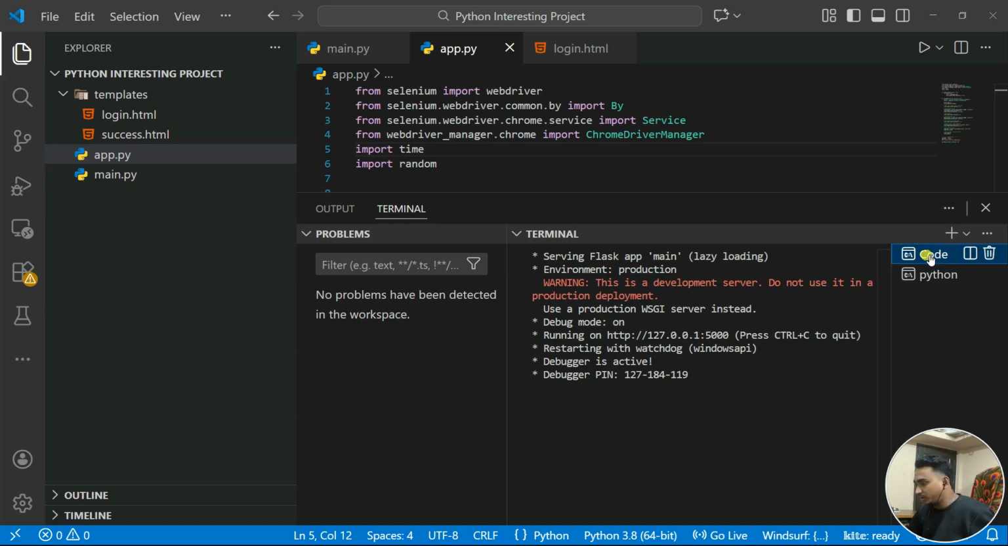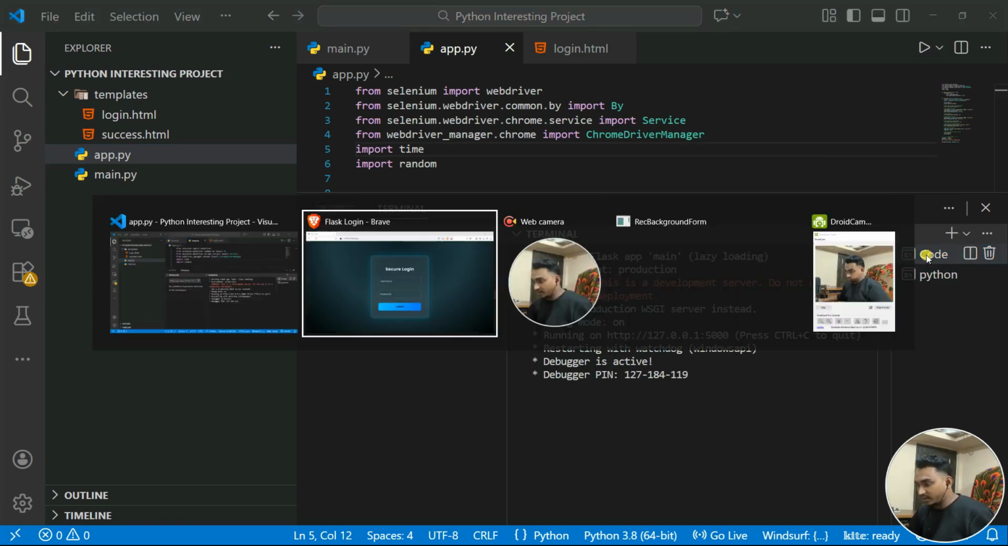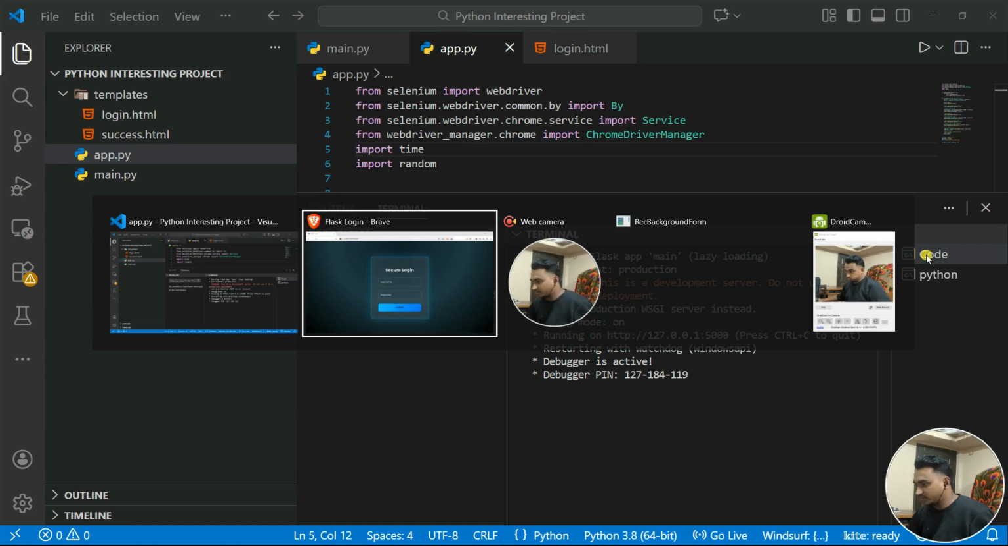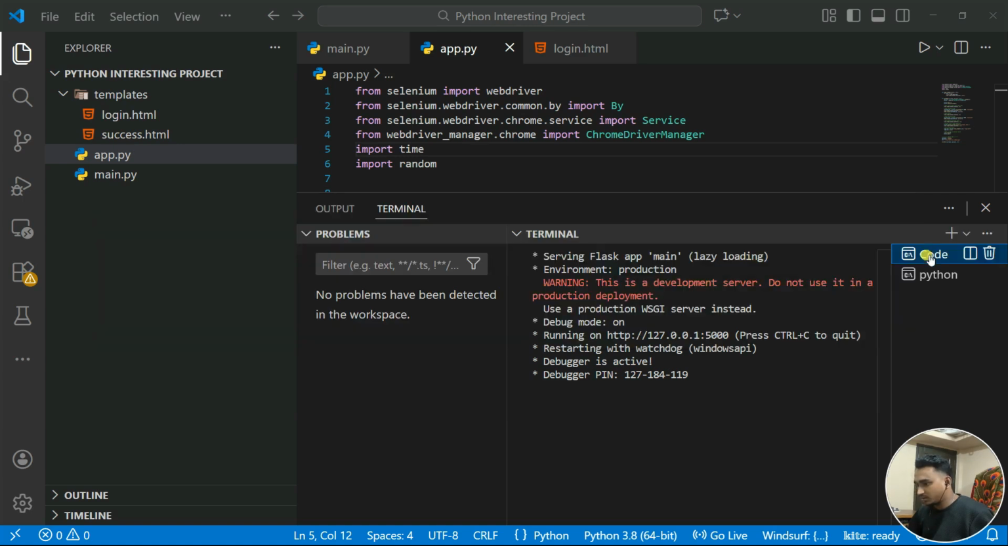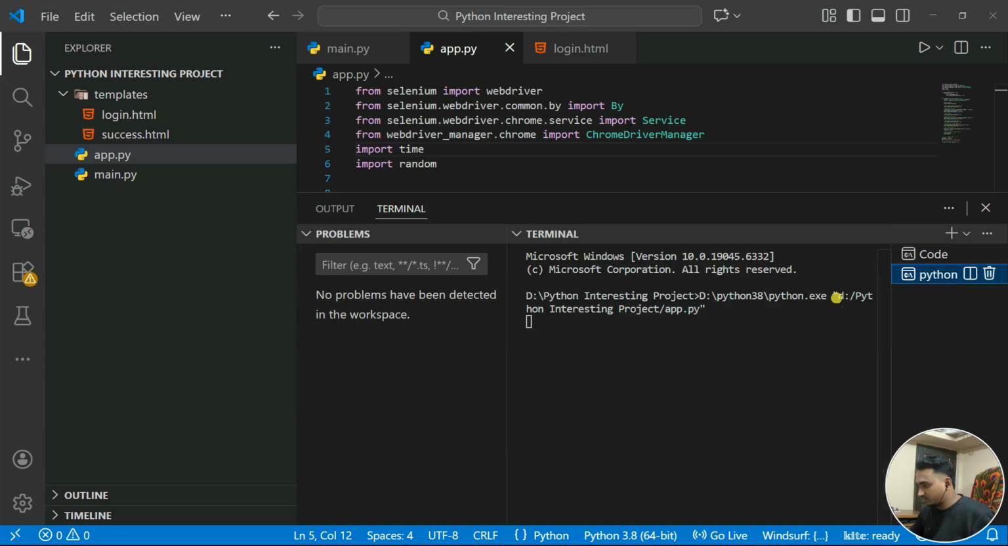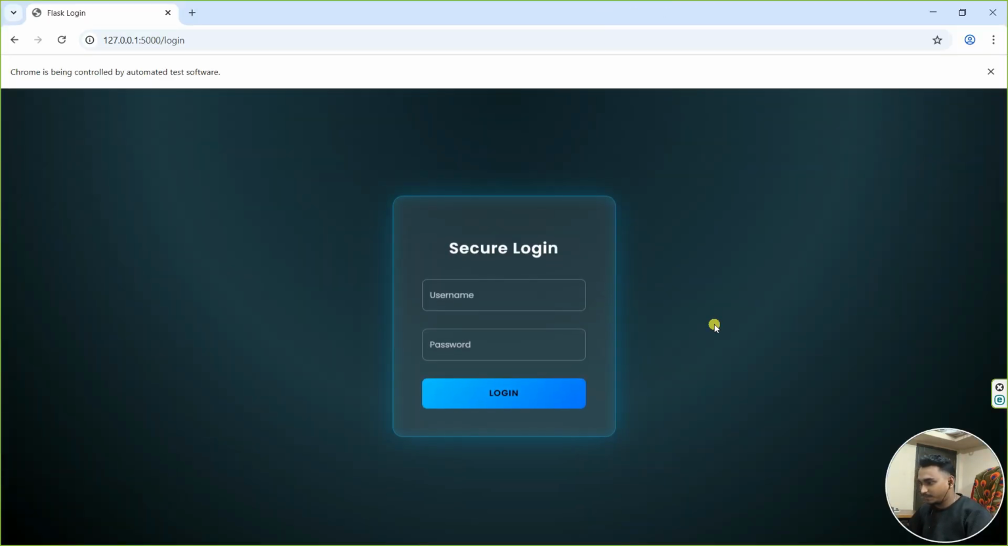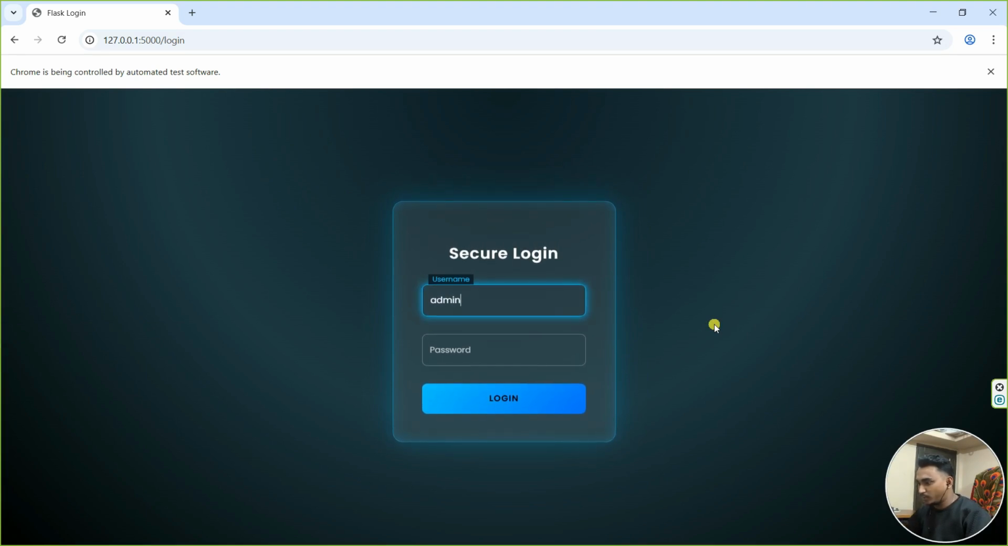So what it will do, it will automatically open a browser tab maybe. So it's not open yet. Yep, it is opening the browser tab. So yep, it's still running. Yep, it's listening to this one. I hope so. Yep, you can see that it will open in this one, and you can see here this is the web page, and you can see Chrome is being controlled by automated testing software.